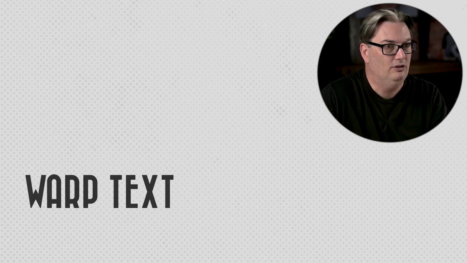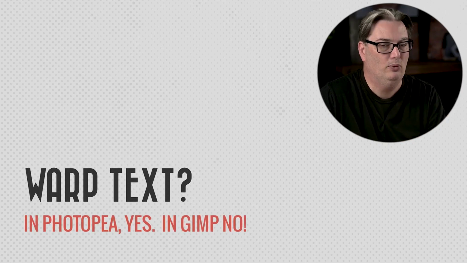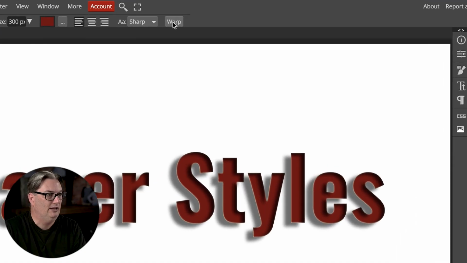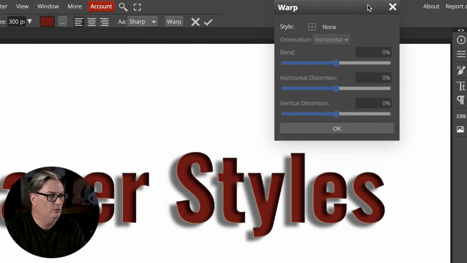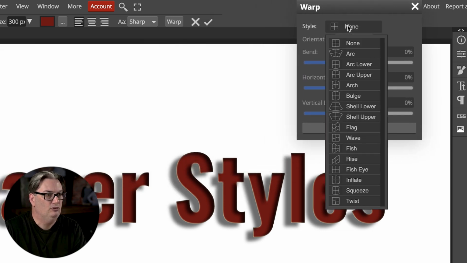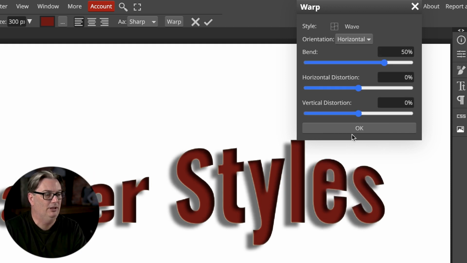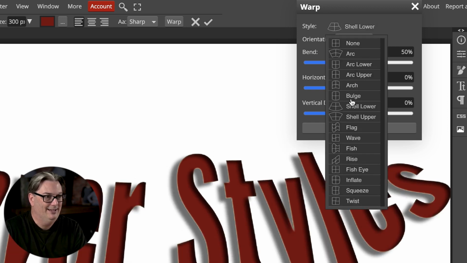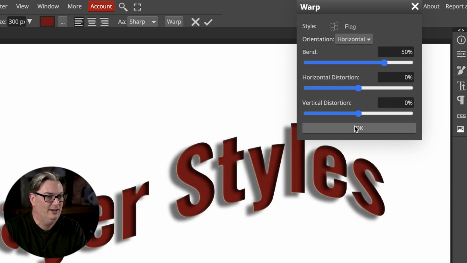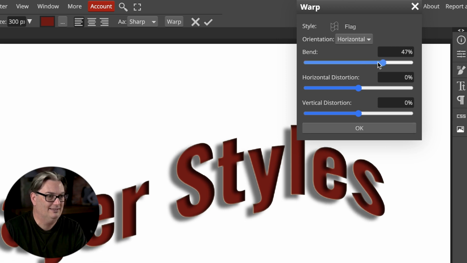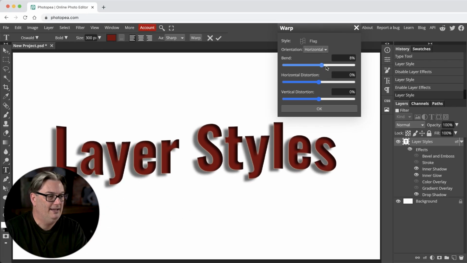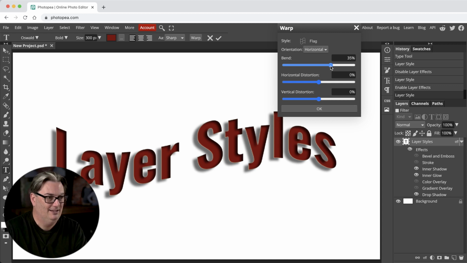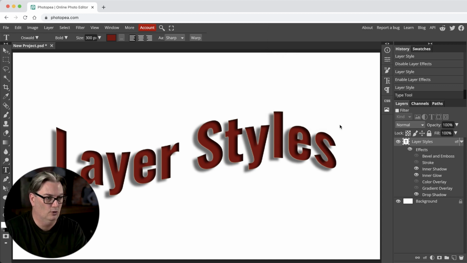Now, the other thing that we can do that we can't do in GIMP is we can actually warp our text. So if you come up here, you'll see a little option here. If you click on that, you'll get this little window, and then you can choose a style, again, based on your creative vision, and you can go ahead and apply it to the text. How cool is that? Now, the other thing you can do here is once you find something that you like, you can use these sliders here to bend and manipulate the text based on what you need for your design.